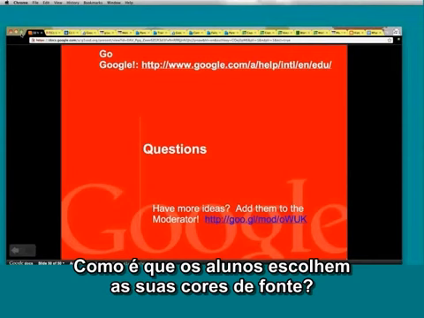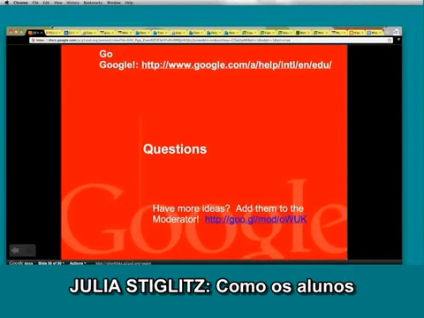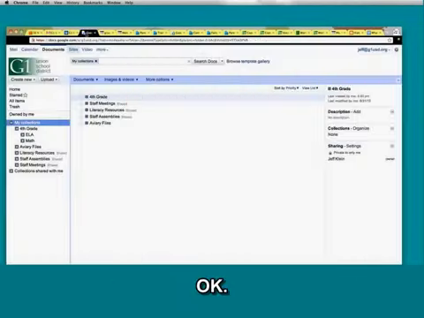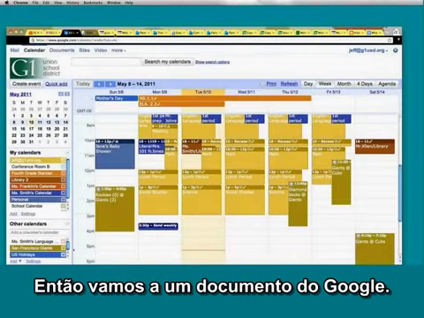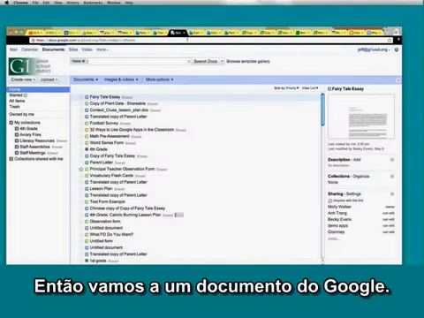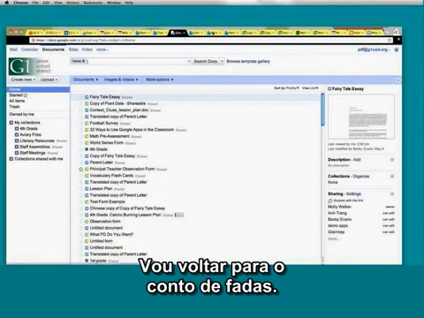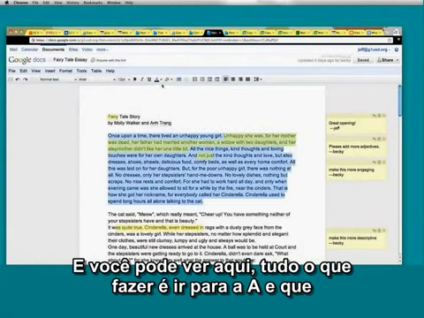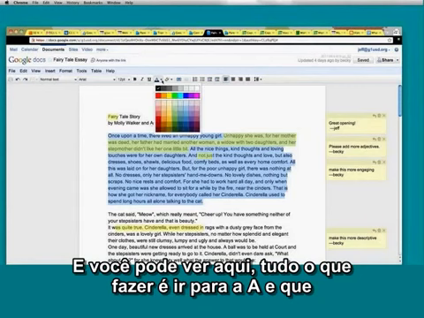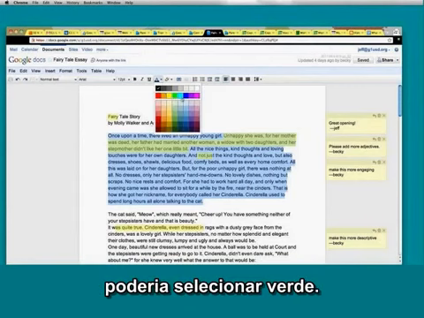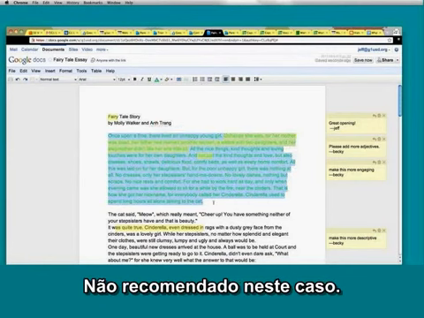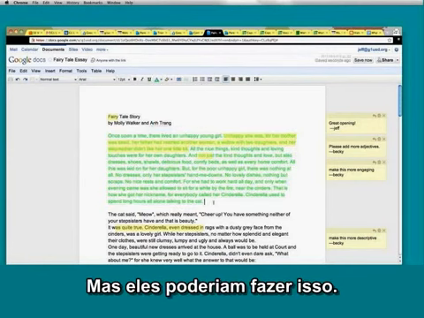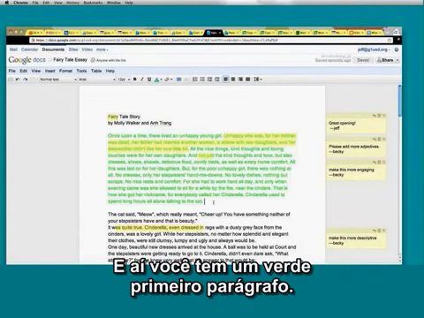How do students select their font colors? Okay, so let's go to a Google Doc. We'll go back to the fairy tale. And you can see here, all they do is go to the A, and they could select green. Not recommended in this case, but they could do that. And there we have a green first paragraph.